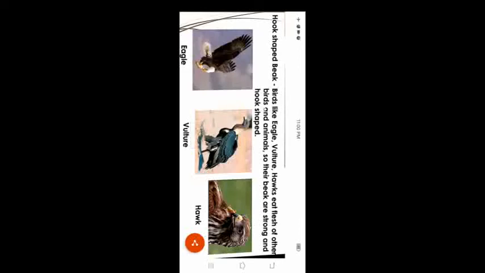Hook-shaped beak. Birds like eagle, vulture, hawks eat flesh of other birds and animals, so their beaks are strong and hook-shaped. They eat the flesh of the animals, and they eat the other birds, and that is why their beaks are strong and hook-shaped so that they can tear the flesh easily.